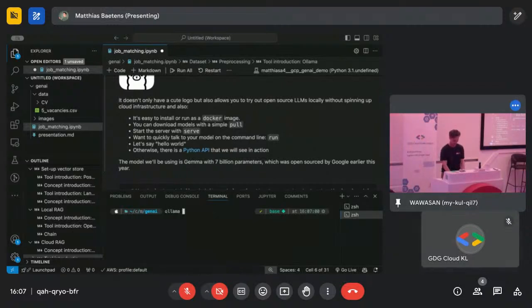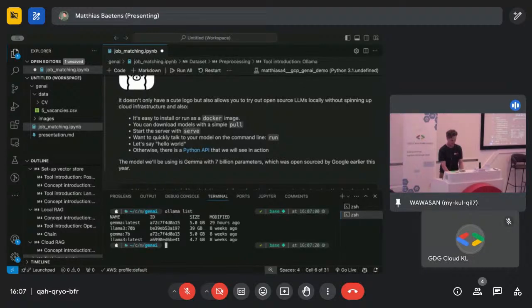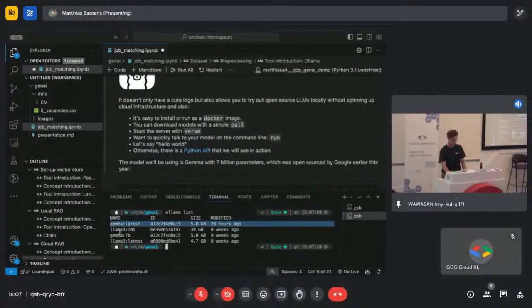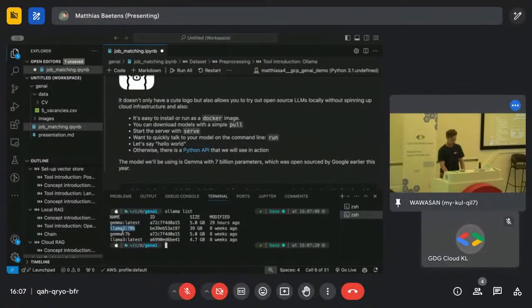So we can do that on the command line. I've actually pulled a few models already. So we have Gemma, we have Llama, different sizes, and we can interact with it just by doing an ollama run gemma 7b. So we're gonna talk to Gemma today. Oh, I lost my screen here. It's back. So it takes a little bit of time to load in the parameters, but here we go.